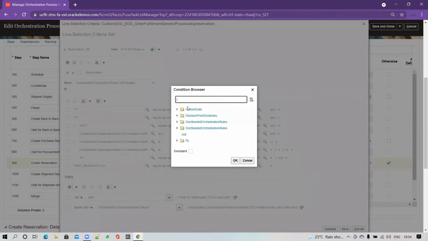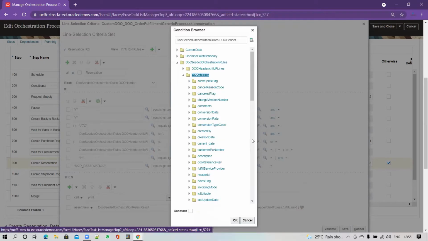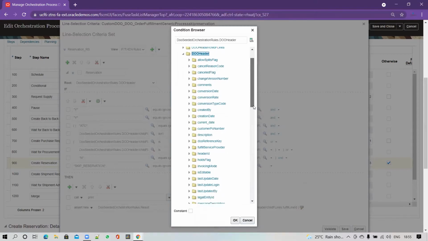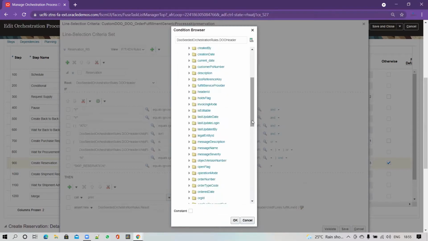So I'm setting up the DO orchestration seeded rules, and after that I will select the DO header, and within the DO header I can utilize any of the attributes available within the DO headers. Based on your business, you can set all those attributes. In the same way, you have to reach out to the particular attribute stage, and you can default it.